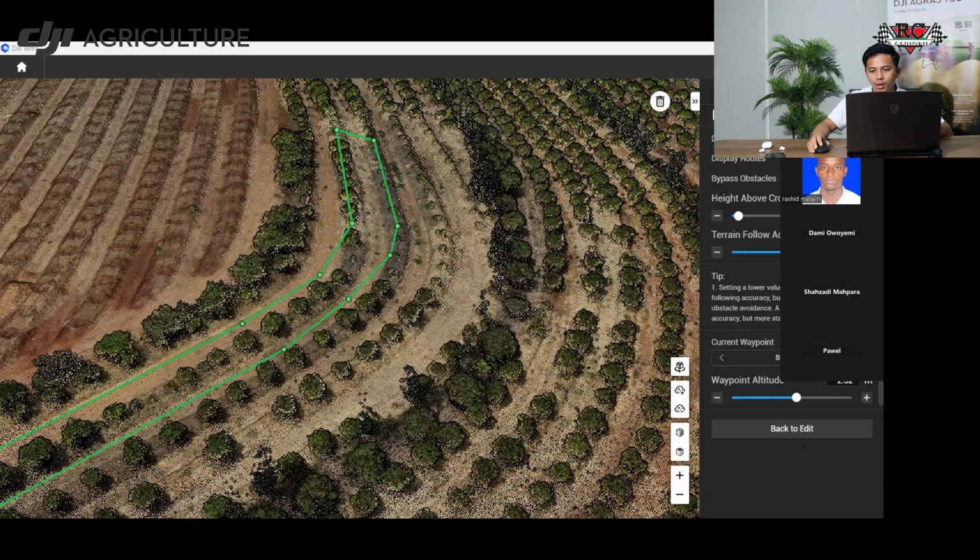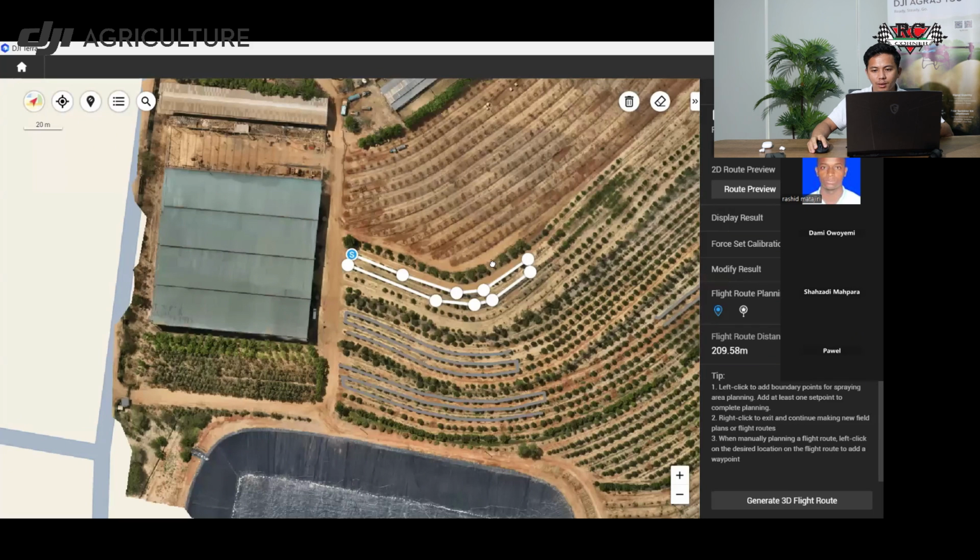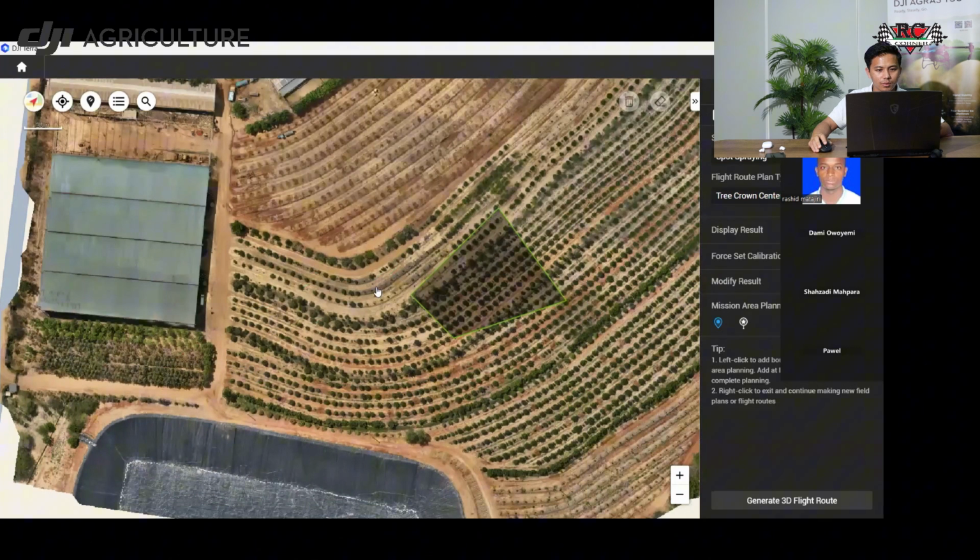So I hope now you have absorbed how we plan. If you go for spot spray, click spot spray, you make it automatic like this. When you click, it will show you 1 tree by 1 tree. Look, right? See the way the drone flies is not uniform. It should be going 1 line by 1 line, right?